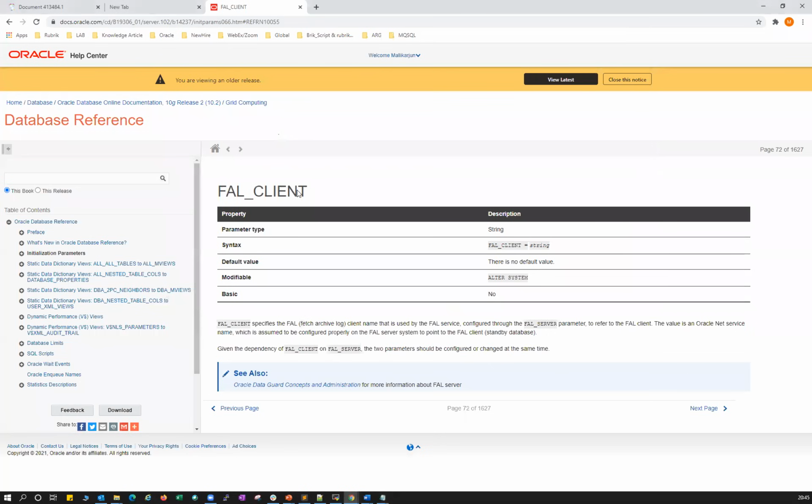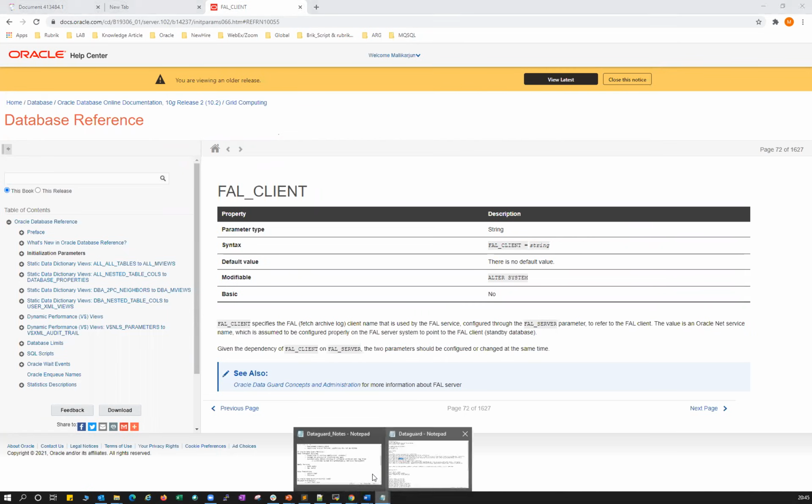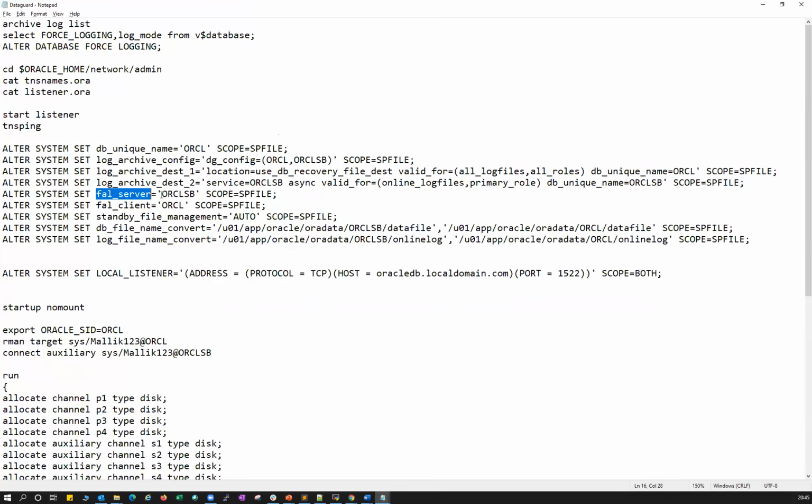File server is the one which should always run on your standby side. File client is the one which always runs on your production side. That is why, if you see this command, your file server is always your standby side, and file client is always your production side. Whenever there's a gap, your file server will request the archive logs, and the file client, the production database, will send out those missing logs. And when the interview question comes, who is responsible for resolving my gap? File server is the one which will request the missing archive logs.